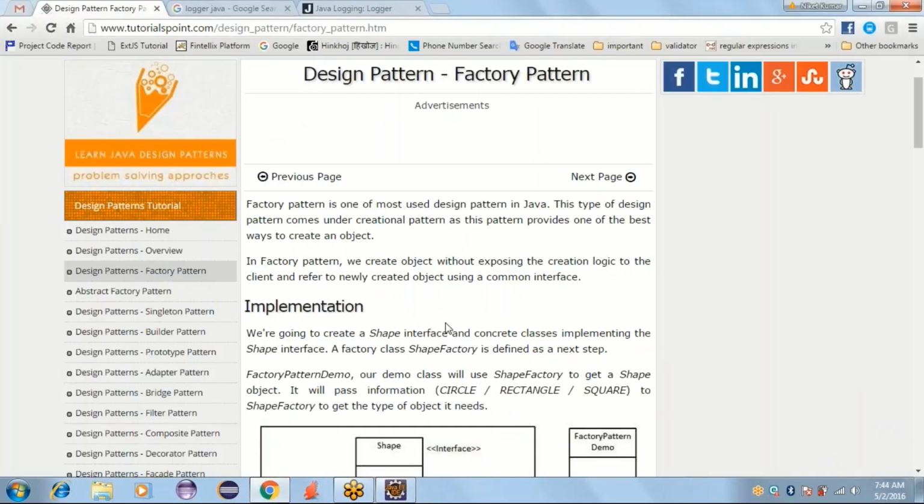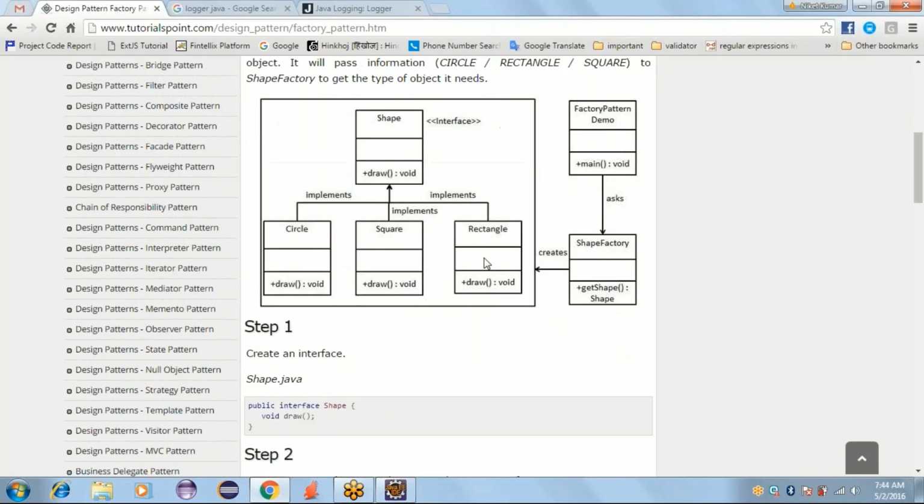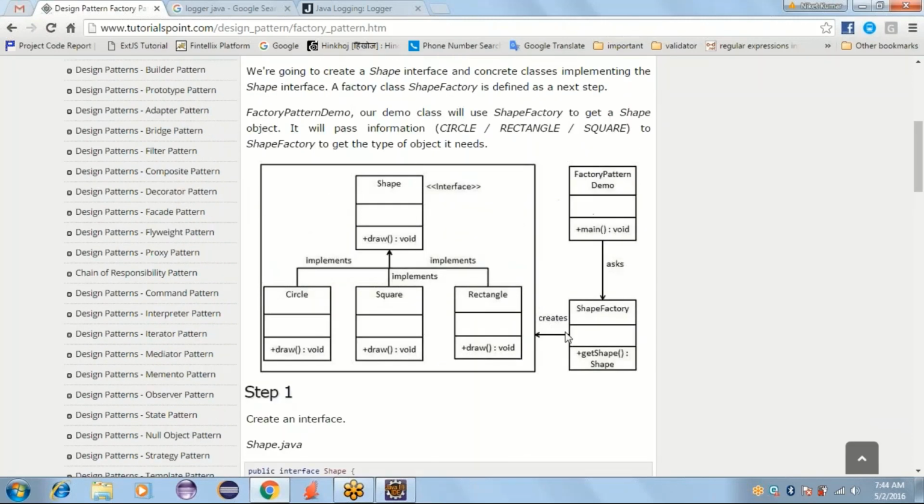I'm just trying to figure out if someone asks me. See, I told you this diagram will tell you the story. If someone gives you this class diagram, how it's working, then you have to think which design pattern it is.